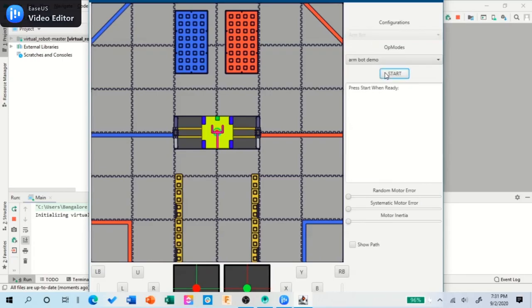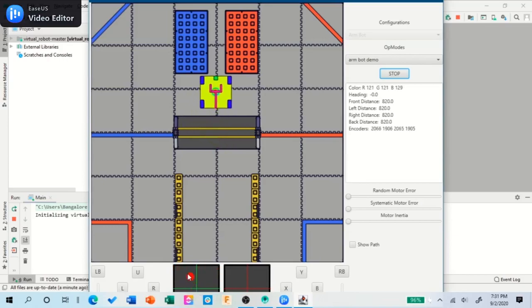I made it the arm bot because we're running the arm bot demo. So I can make the arm move up and down, and I can make the robot move by using the other joystick. You can just play with that, and that's it.